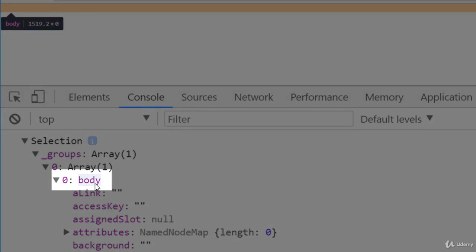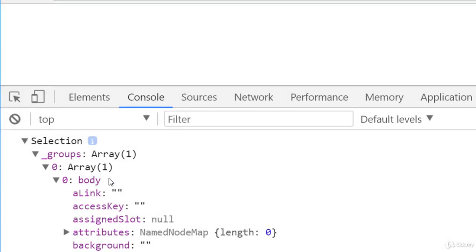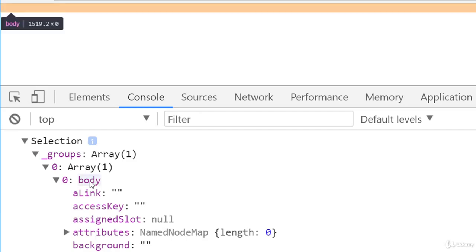The body tag is represented here for us. This is not a string. This is the actual element itself. If I were to hover my mouse over this element, then you'll see my browser at the top highlighted for us. It'll be represented by this orange-red rectangle of the page itself.